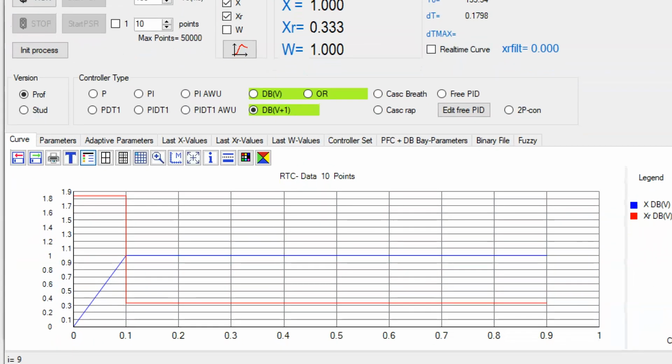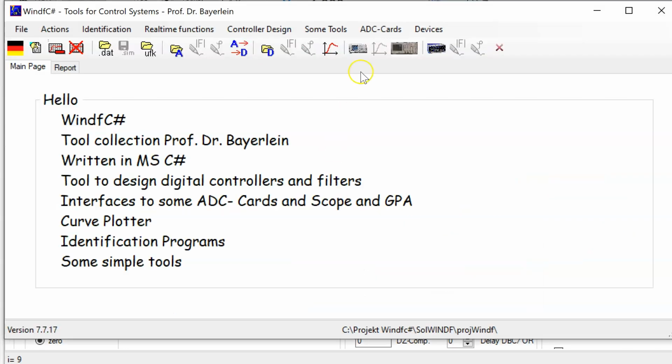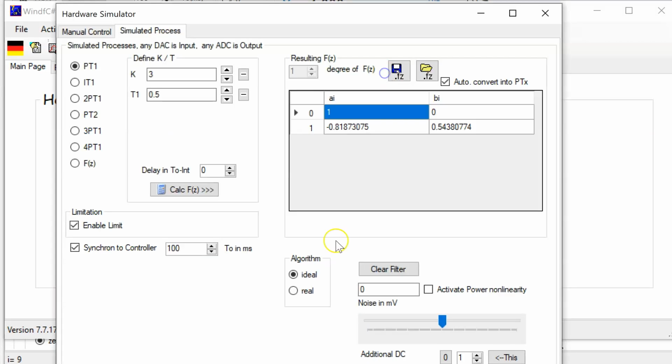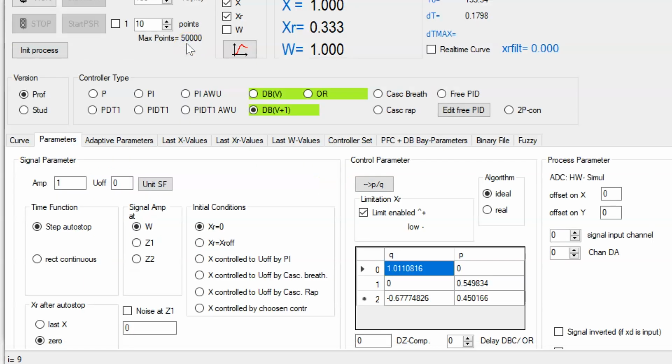For this purpose I go back to the ideal algorithm. Of course, in the hardware simulation it is also ideal. You see this: if I change the controller, the hardware is automatically adapted, but there is no copy from the hardware simulator into the controller, so you have to be careful. So if I run this controller now, you will see what happens.